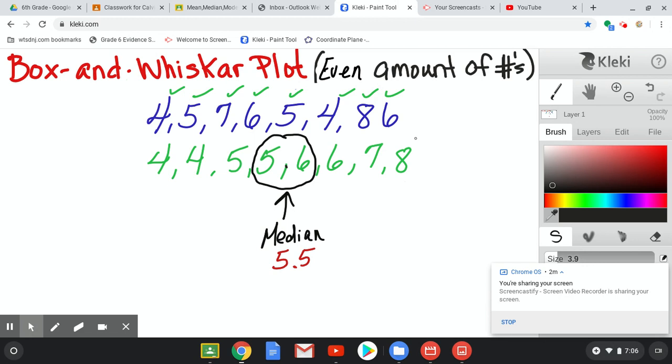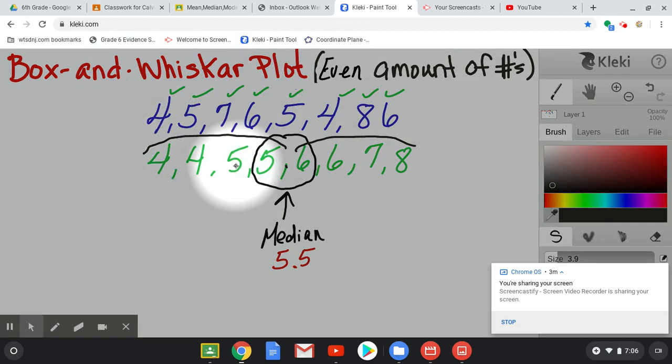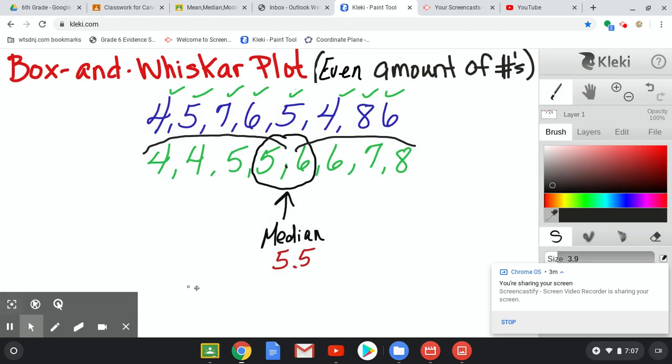When you're identifying your upper and lower half, this 5 goes with the lower half, this 6 goes with the upper half. That's one thing you cannot forget, because when you calculate your median of the lower half, you need to make sure you're including this 5. When you calculate the median of the upper half, you have to make sure you're including this number 6. All right, so now identifying the median of the lower half, we have 1, 2, 3, 4 numbers. So an even amount. So we're going to have 2 left in the middle, which happens to be 4 and 5.